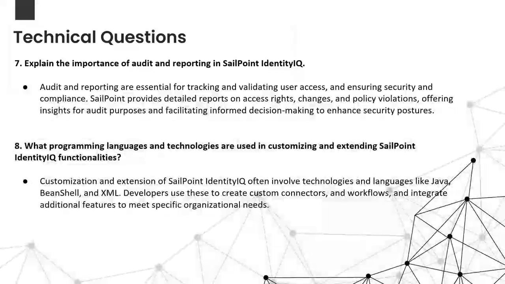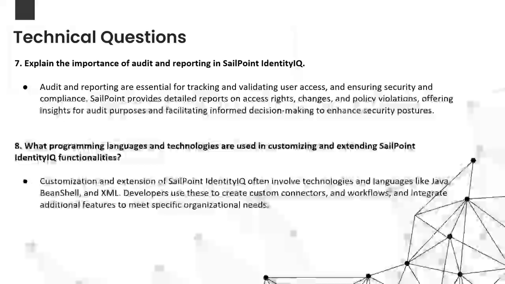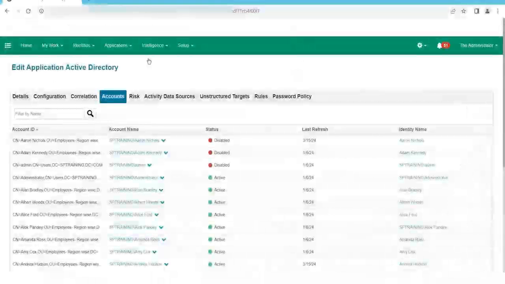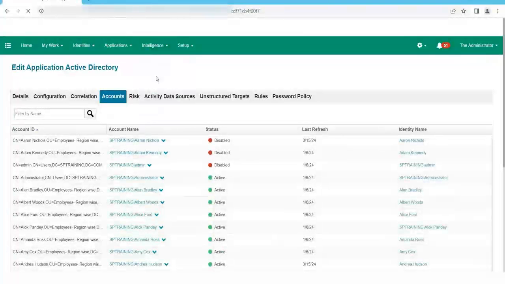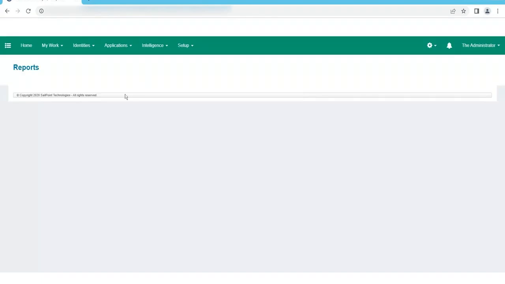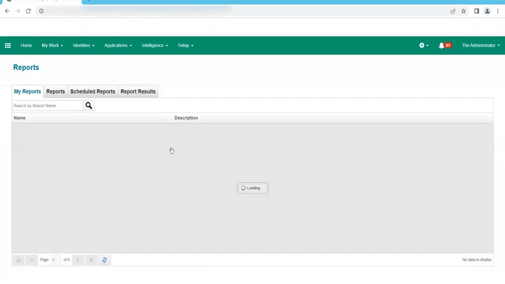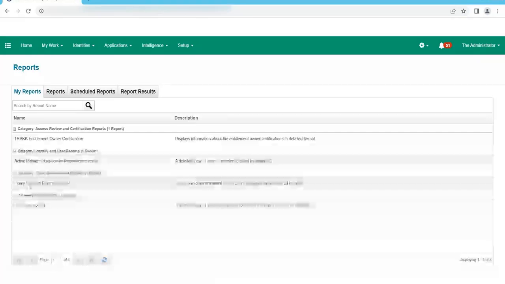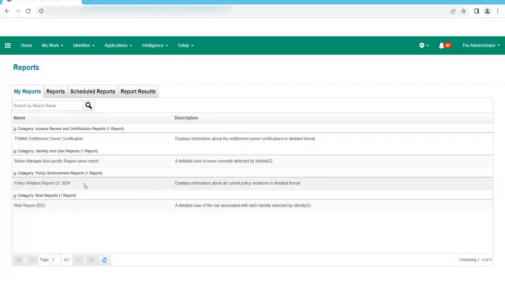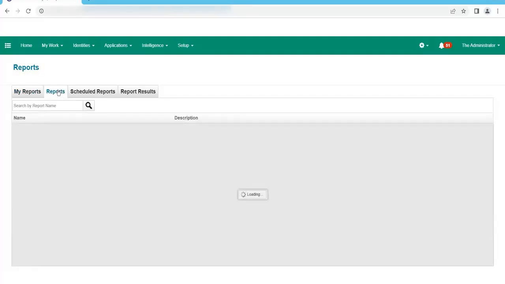So maybe if you want, I can show you those reports as well. Let me go to the report section. So here is the report section. These are all the detailed reports you can extract once you have onboarded many applications inside SailPoint. It's as simple as that. You can just execute a default report and extract the reports as well. See, there are a lot of reports I've already extracted. See, policy violation report 2024. So you can also see the default reports here.